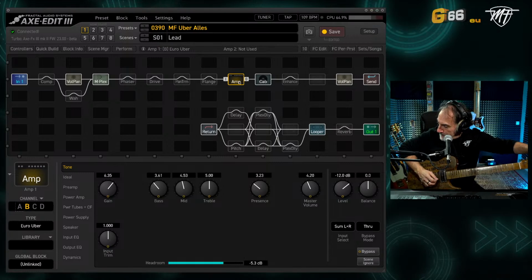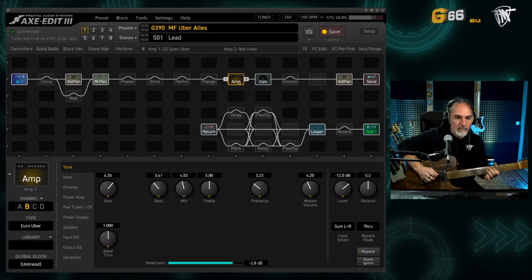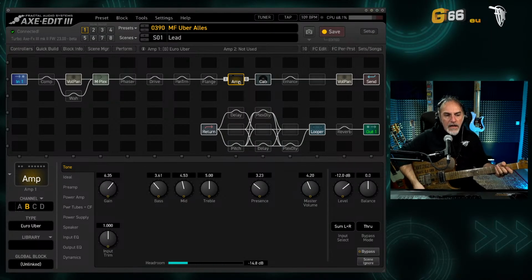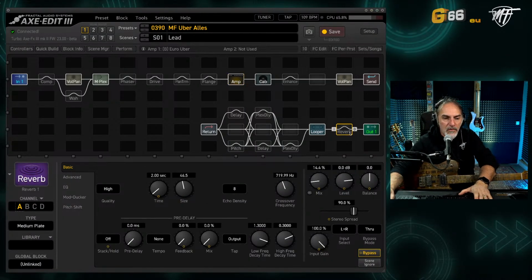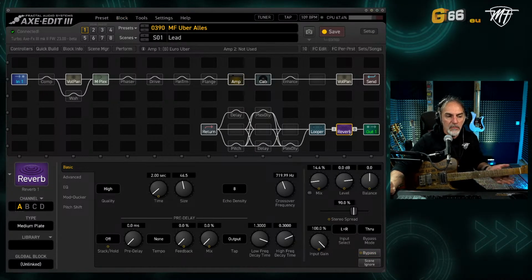Sorry. I like it. So let's start to add some reverb. My favorite reverb is the medium plate.